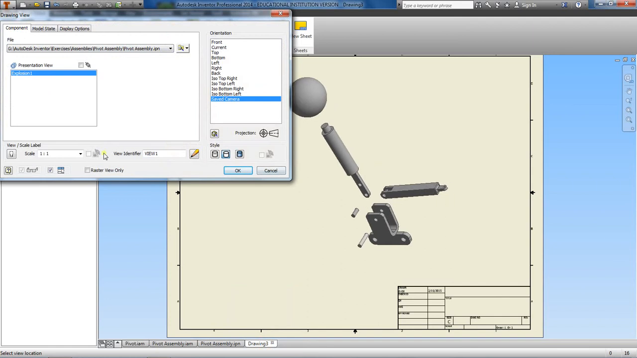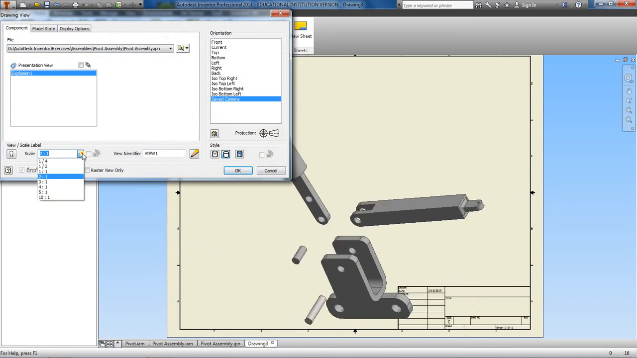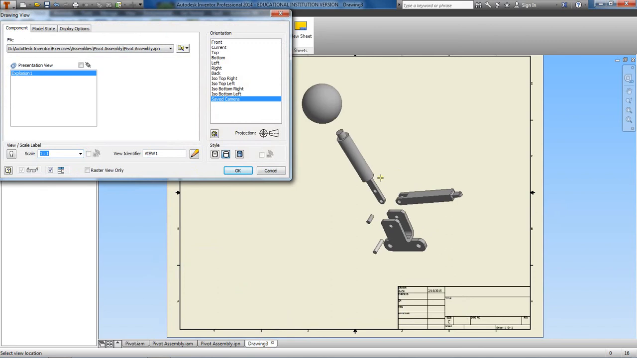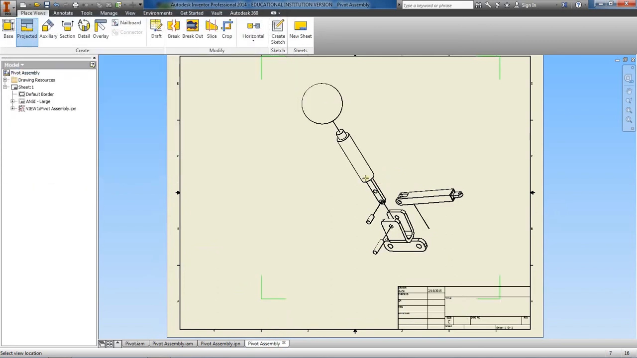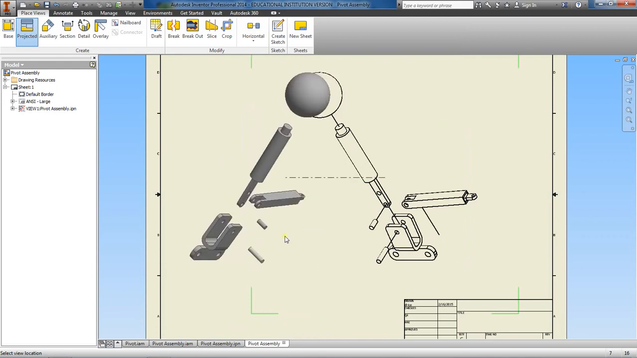Let's see what this looks like if I go twice as big. Nope, that's way too big. So we'll keep it 1:1, like that. Uh-oh. I need to set the, let's get out of this. Click OK.